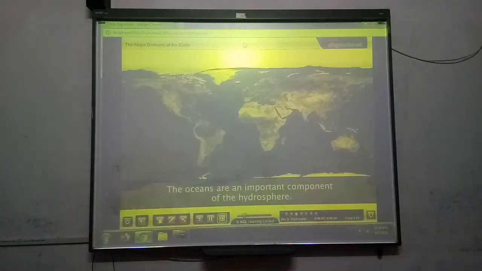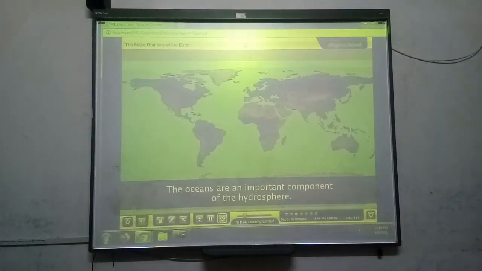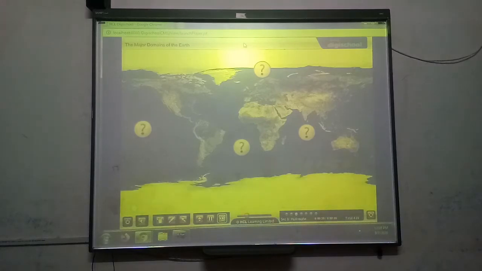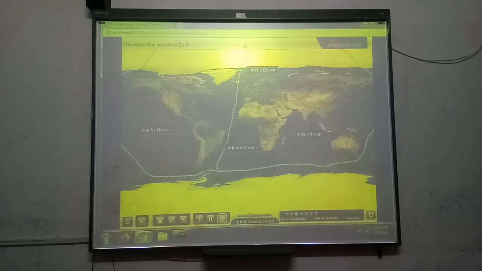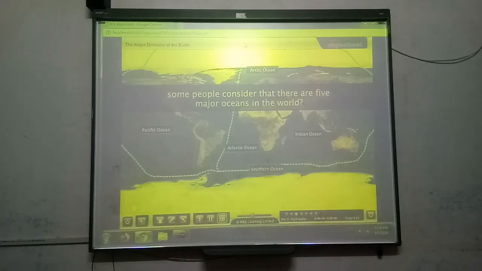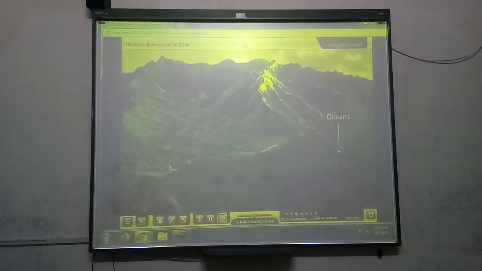The oceans are an important component of the hydrosphere. There are 4 major oceans on Earth. In the order of their size, they are the Pacific Ocean, Atlantic Ocean, Indian Ocean and the Arctic Ocean, and they are all interconnected. In addition to oceans, rivers, lakes, ice in glaciers, underground water and water vapor all comprise the hydrosphere.